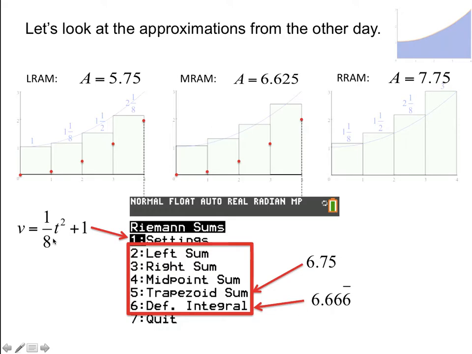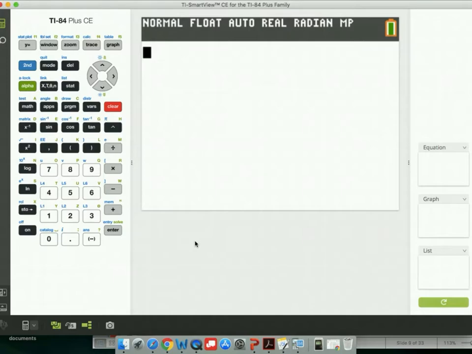So go ahead and put into the settings, go ahead and put your function in, which is 1/8 t squared, or in this case 1/8 x squared plus 1. And go ahead and do each one of these options 2 through 6, and make sure that you are able to get those values so that you know you're using the Riemann program correctly. And then to get you started using that Riemann program, I'm just going to go through the steps for the LRAM.